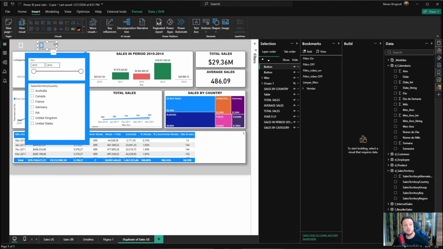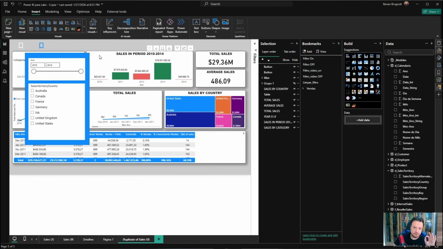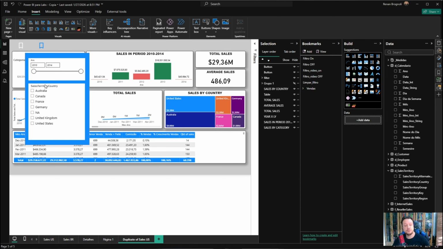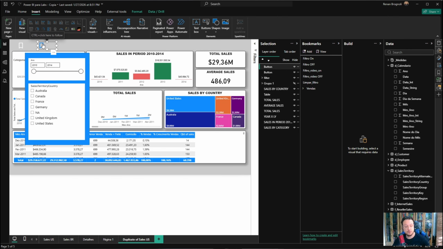Before that, for you to understand, we need to activate and deactivate. So every time the filters are activated, the blue button and the filters will be visible, and this will be hidden. And every time the filters are off, this blue button and the filters will be hidden, and we are going to show only the white button. So let's start with the activated filters.